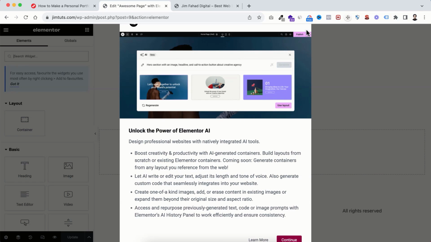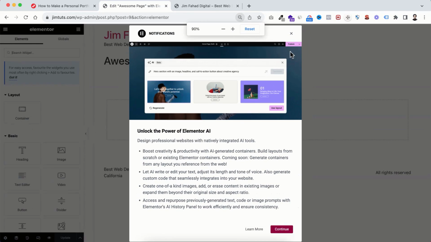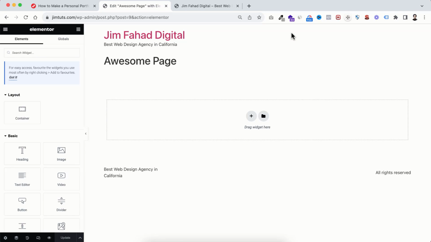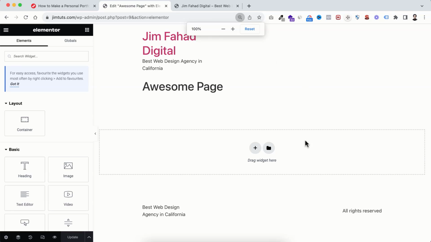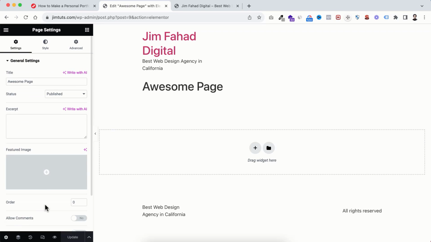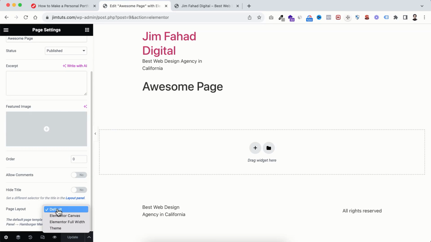Let's now close this pop-up. Okay, I cannot see this cross button here at the top, so I'm just pressing command minus, so it's now zoomed out. So let's close it, and I'm pressing command 0 again, so it's now in full screen mode. And here we can see this header and the footer. This header and footer is basically coming from the theme. So right now I don't want them, so from here click on this gear icon, and from here I'm just making the page layout to Elementor canvas.